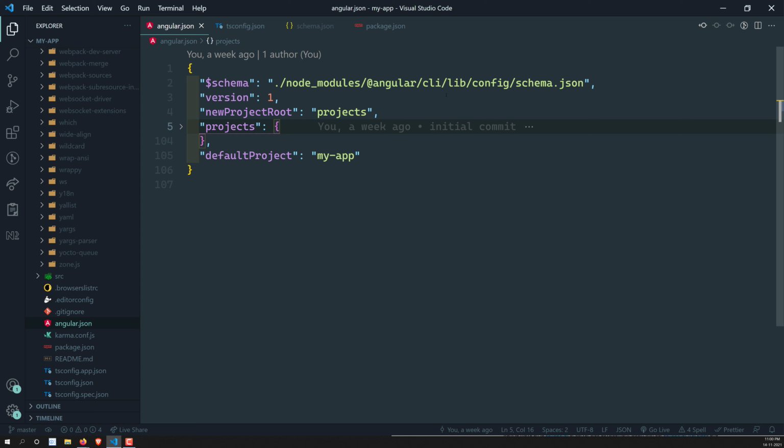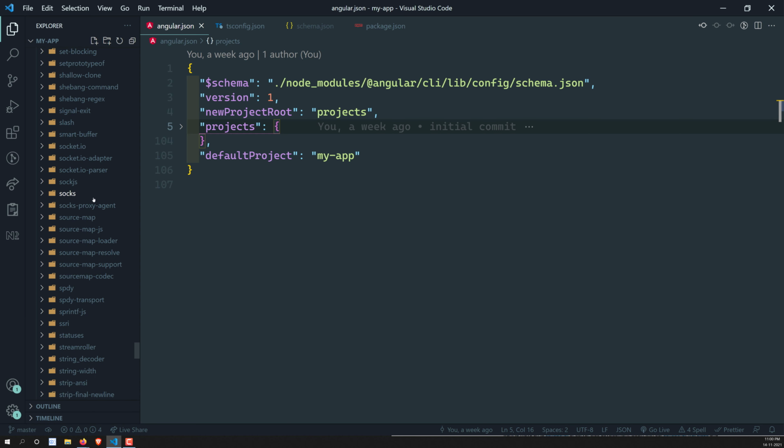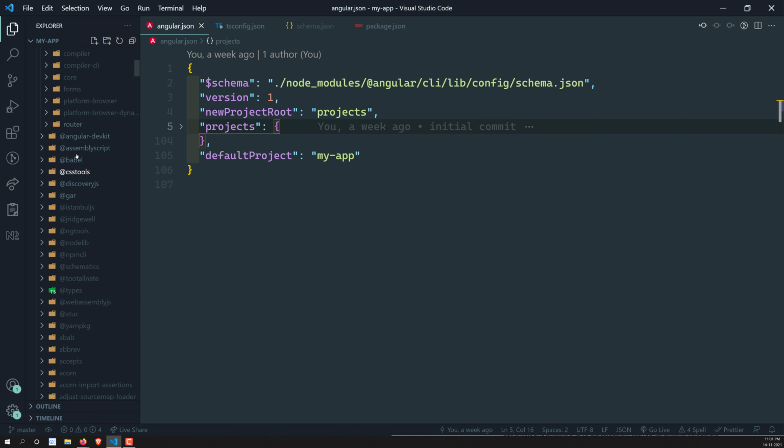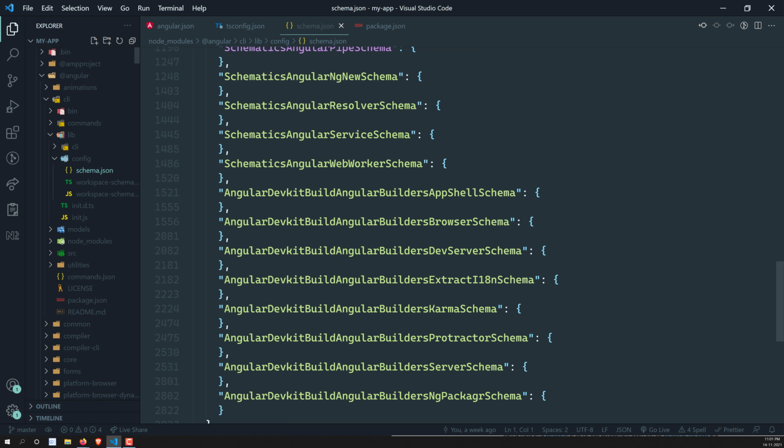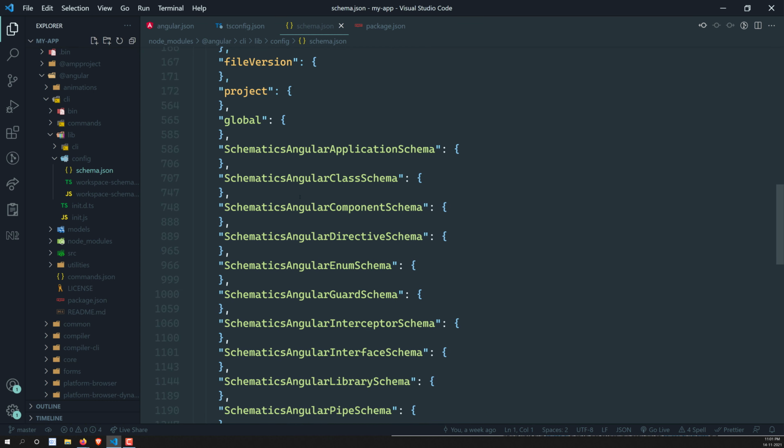If you try to see the schema.json, go to node_modules, @angular. Here you will be able to see @angular, and in the CLI you will be able to see lib/config/schema.json. If I open this schema.json, you will be able to see all the commands that are available. So schematics, Angular application schema: how to create a class, how to create an Angular component, how to create an Angular directive, how to create an Angular enum, Angular guard, Angular interceptor.